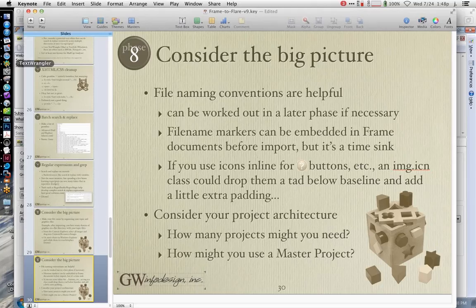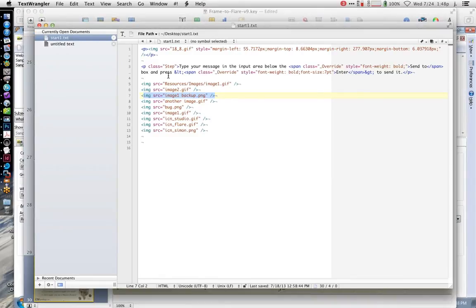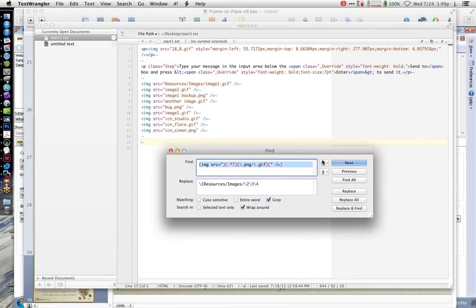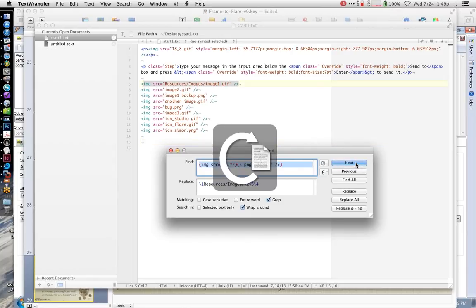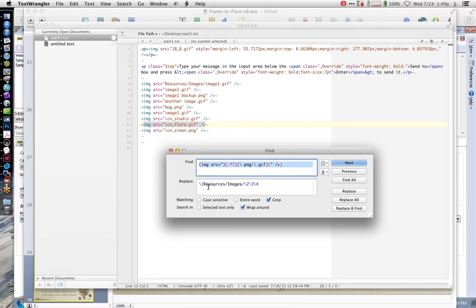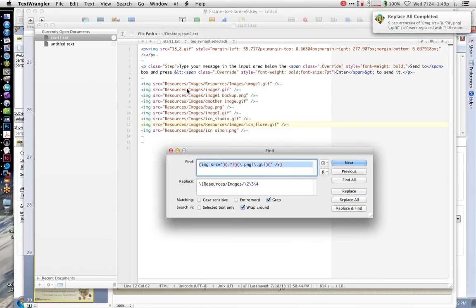I wanted to go back to the regex for a moment. When I was talking about putting my images in resources images, if I do a find, say I want to look for a PNG or a GIF, I can go through and basically in one shot, and pretend this is just a simple text file, but it could be hundreds of files, I can replace all, and now they're all in resources images like I was talking about before.